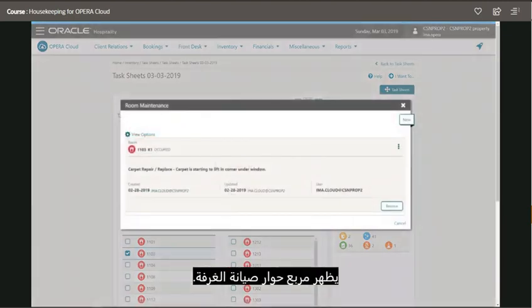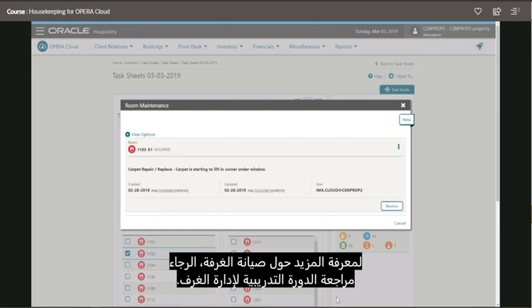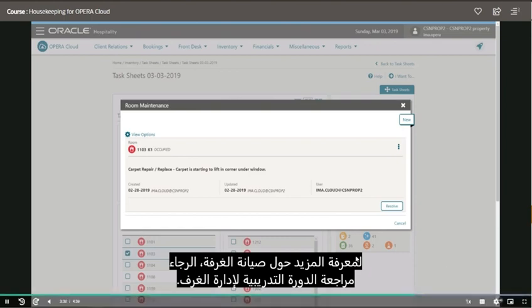Click the Room Maintenance link. The Room Maintenance dialog box appears. Here, you can create, view, and resolve maintenance requests for the selected room. To learn more about room maintenance, please review the Room Management course.